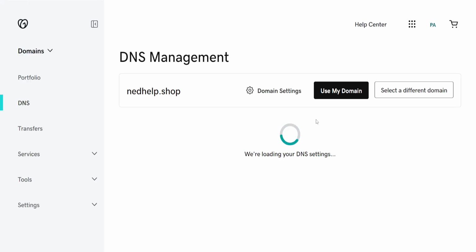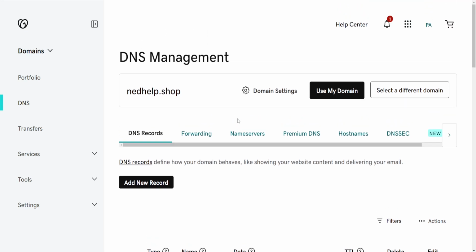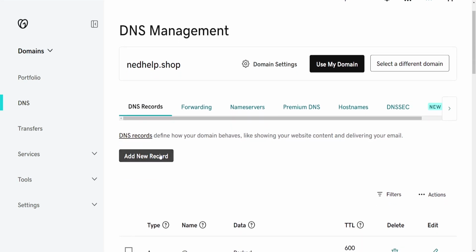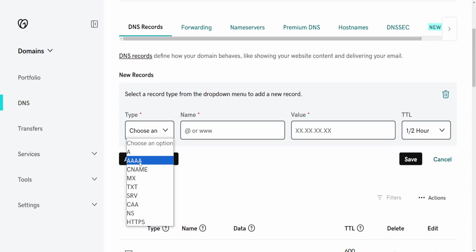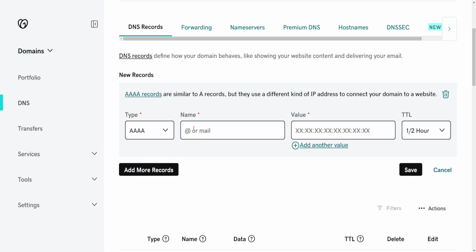Now, these quadruple A records point your IP or your record to IPv6. So if we click on add new record here, for the type we can choose a quadruple A record, and here we'll have to type the name. So for the name we can do @ and here's where we set the value. You have to follow these set guidelines here for the value, and this is the time to live, how much time before this goes live. And after we have input the value here, we can just click on save, and that's going to add a quadruple A record in GoDaddy.